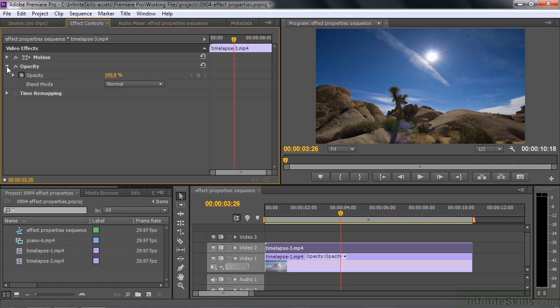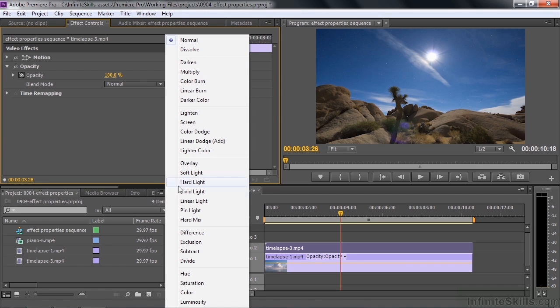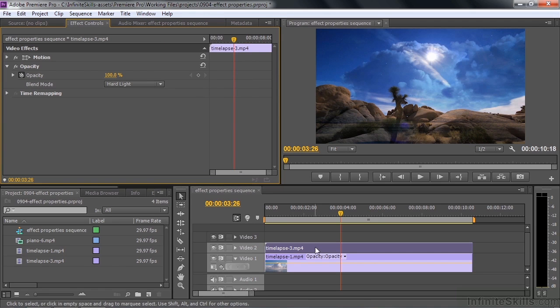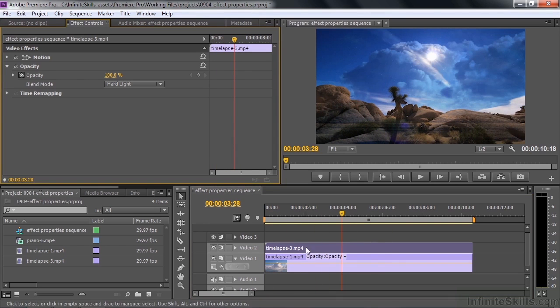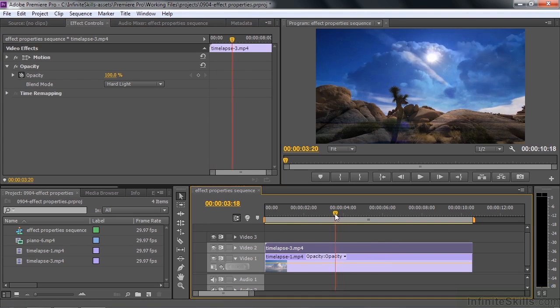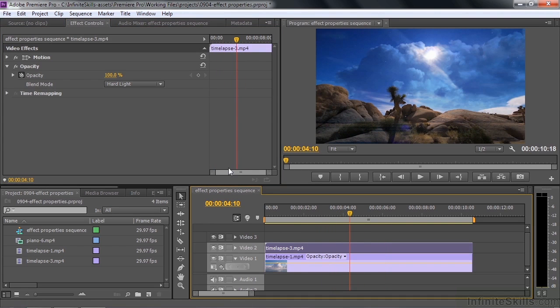Go to opacity. Here's a drop-down list for the blending mode. Click on that. These are the various things you can select. Let's go to hard light. Now what we're doing here is we're blending this clip on top with the clip below it. Let's see how that looks. Pretty cool, huh? You just can't keyframe a blending mode. You select it and it lives for the duration of that clip.